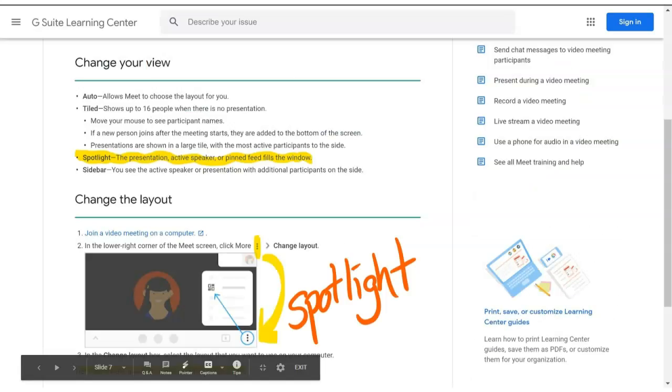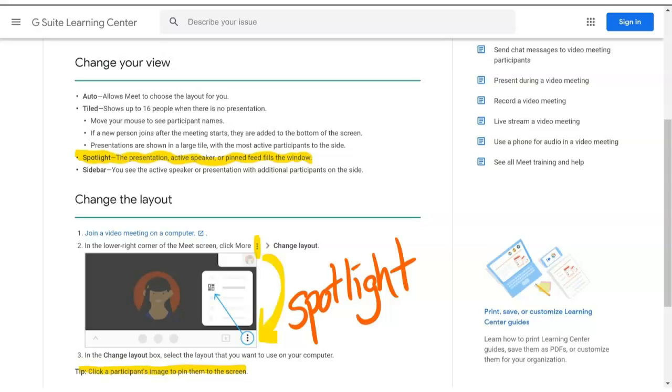So in your Google Meet settings, you can change the view, right? And in this case, we're going to change the view to Spotlight. And what that means is that the video that you will be seeing is the presentation, the active speaker, or whoever it is that you have pinned to your main window. All right.